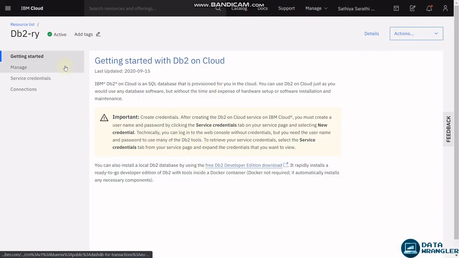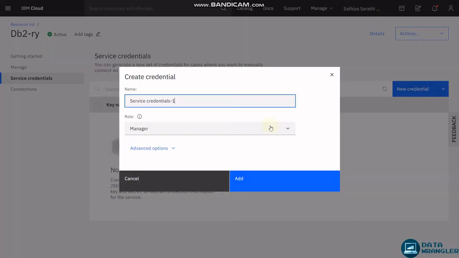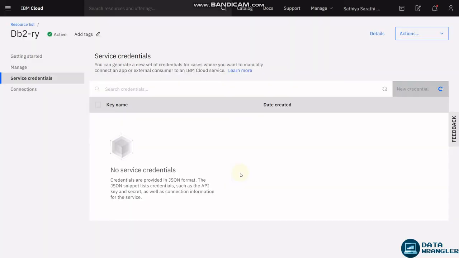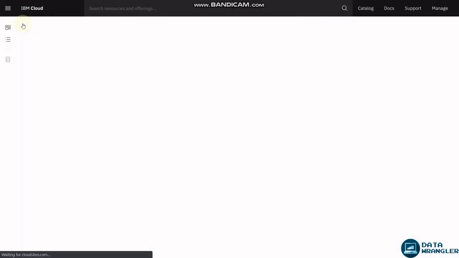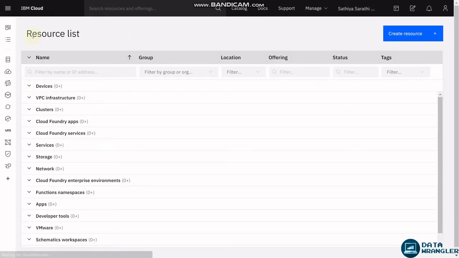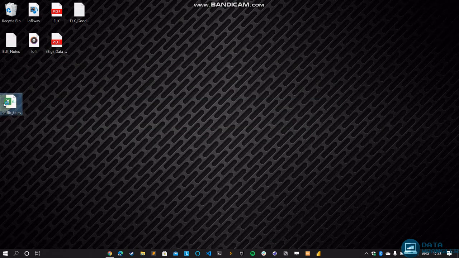Now that our service is up and running, we need to create service credentials so that the other services can connect to the DB2. For example, IBM Watson Studio needs to connect to the DB2. So we need to create service credentials for that. Now that the service credential is created, we head back to the resource list to check if our service is running. And it does.